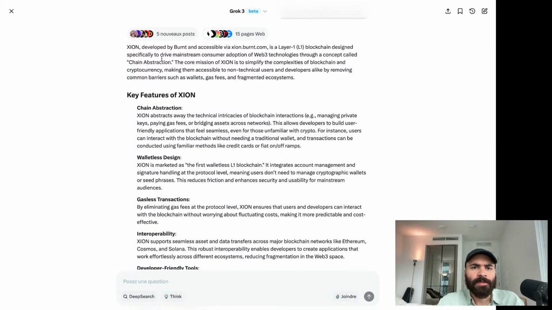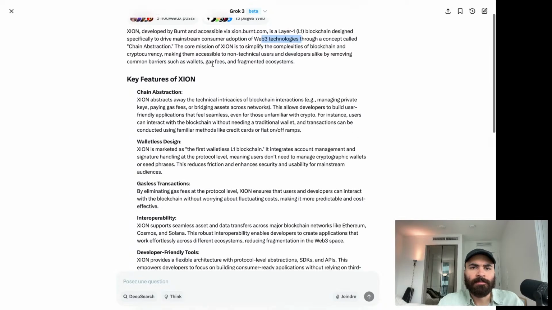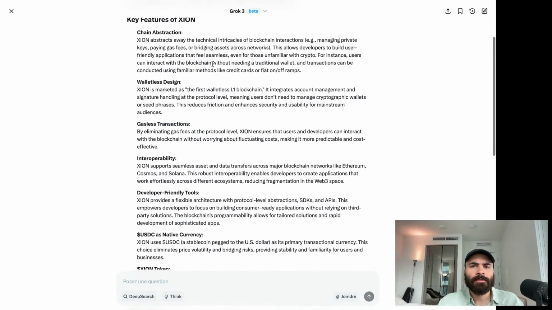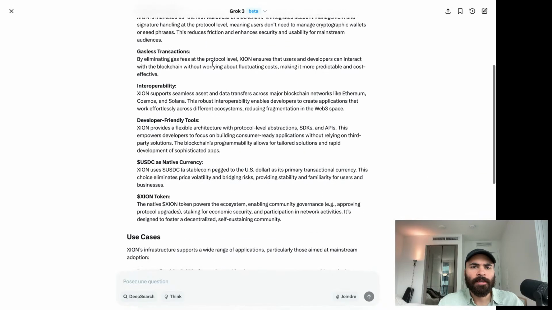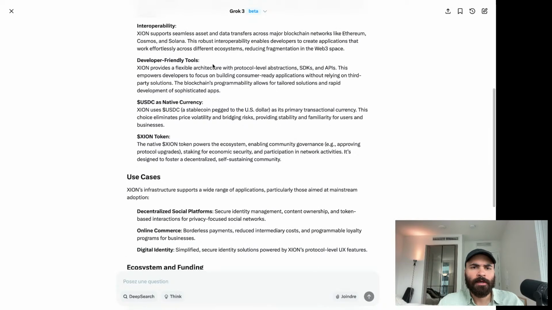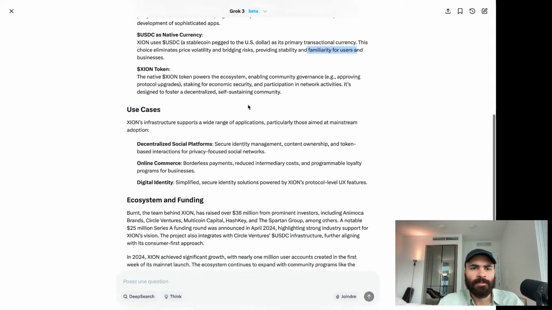L1 blockchain designed specifically to drive mainstream consumer adoption of Web3 technology through a concept called chain abstraction. The core mission is to simplify the complexities of blockchain and cryptocurrency, making them accessible to non-technical users. Chain abstraction, walletless design, gasless, interoperability, developer-friendly tools. USDC is native currency. Primary transaction currency. This choice eliminates price volatility and bridging risk, providing stability and familiarity for users and businesses.